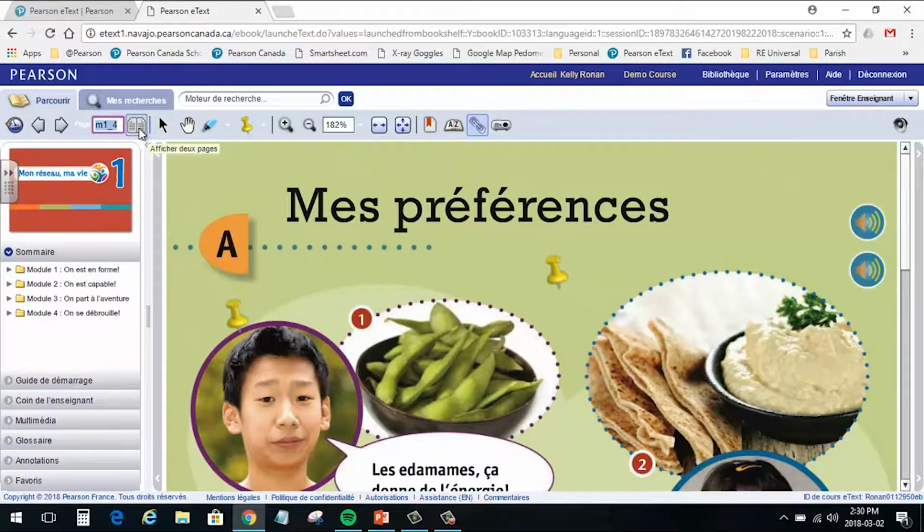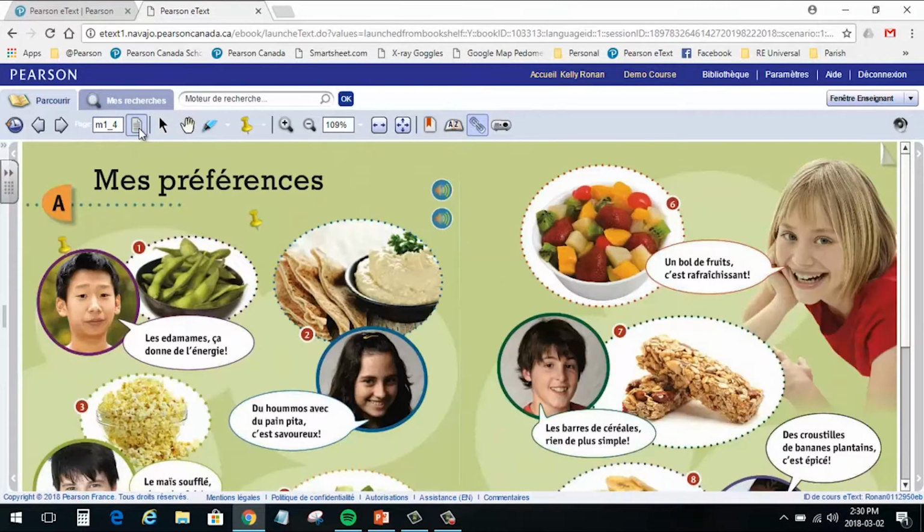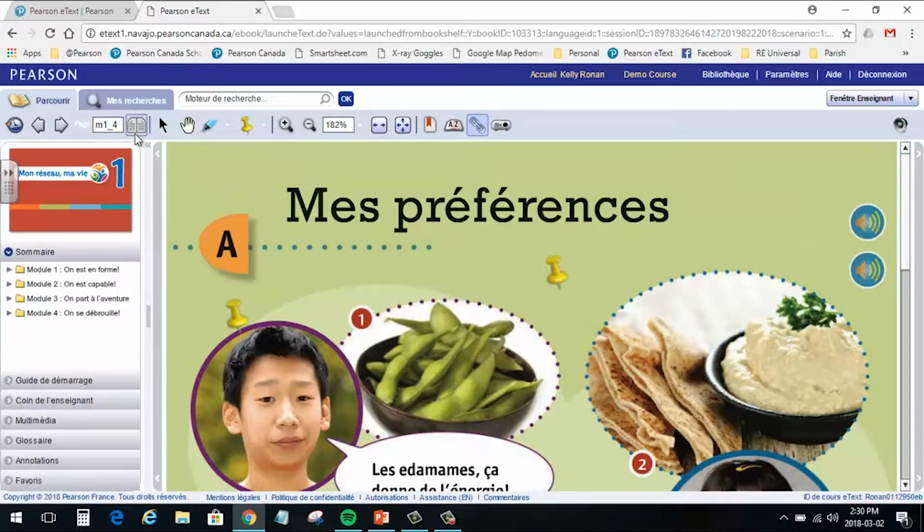The next button on the toolbar switches you over from single page to double page view. You go back to single page by clicking on the same button.